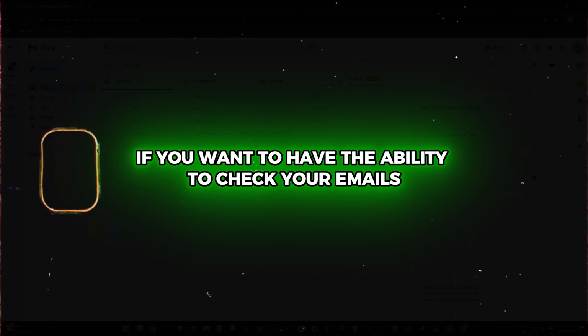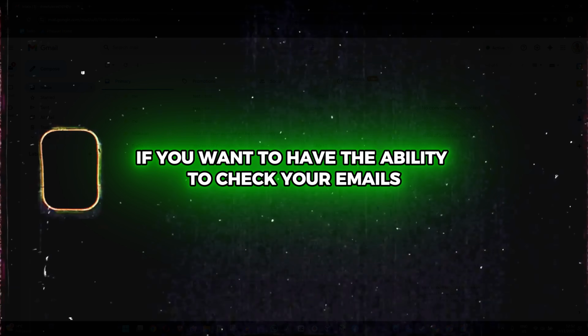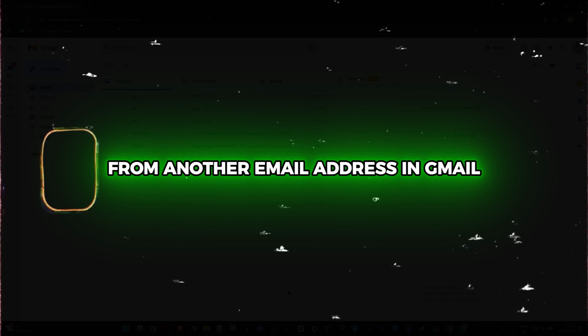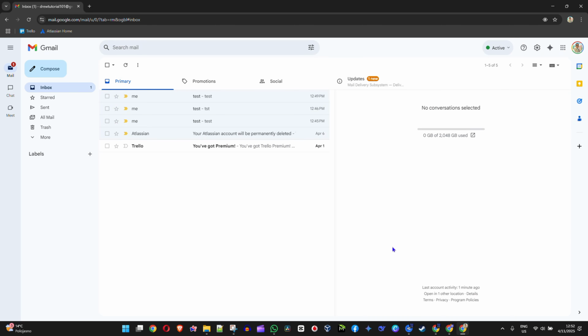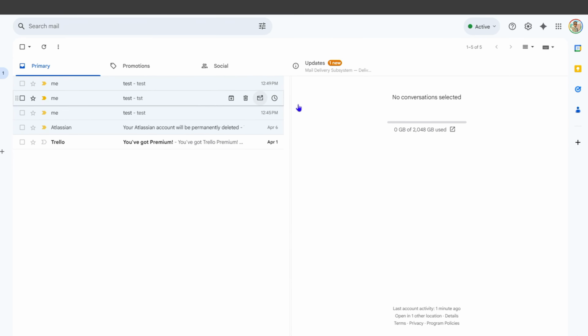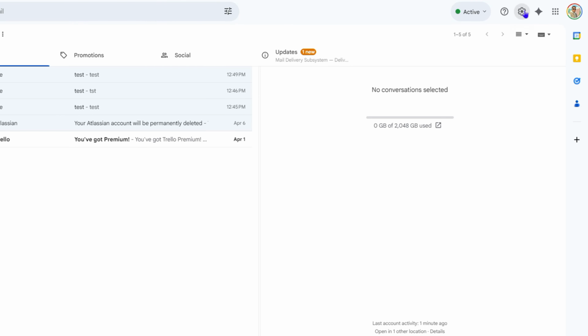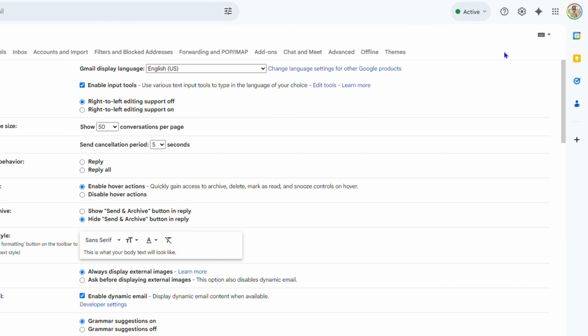If you want to have the ability to check your emails from another email address in Gmail, I'm going to show you how to easily do that. So once you're inside your Gmail account, guys, all you have to do is click the settings on the upper right hand side, click on see all settings.